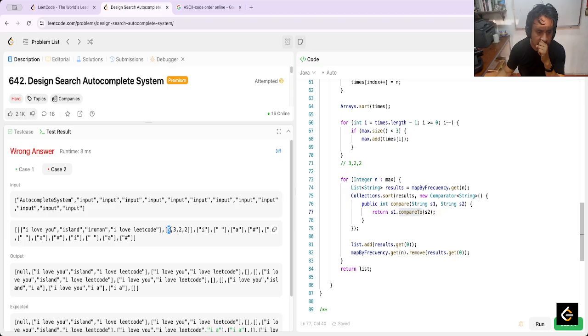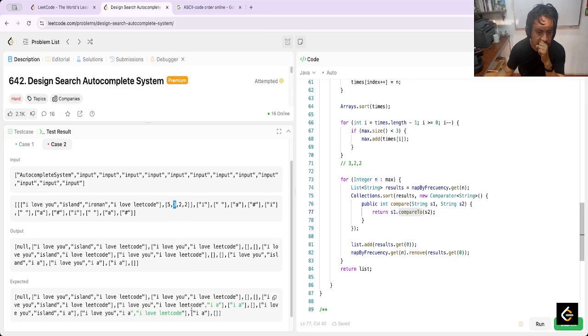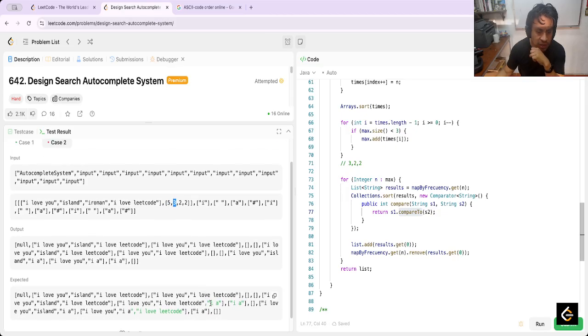5 is I love you, 3 is Iceland. Is that because here instead of this I have Iceland, and for this reason it doesn't match with this? This is my idea right now.